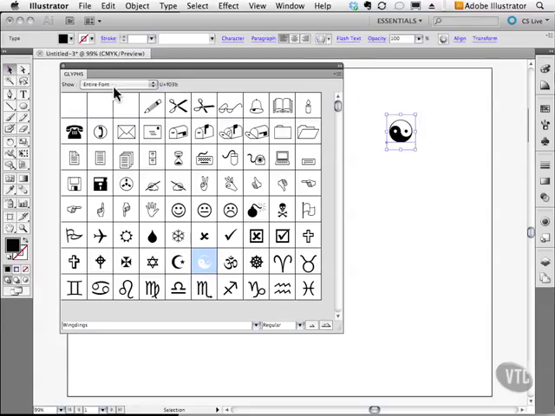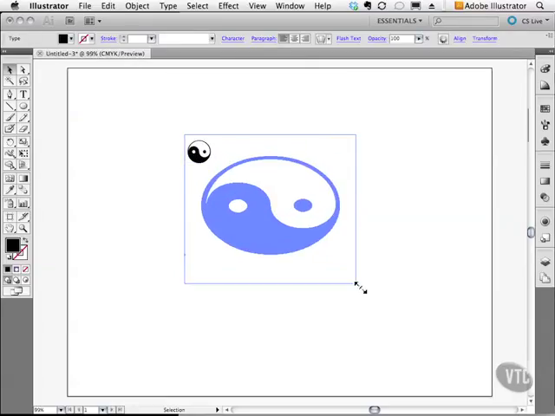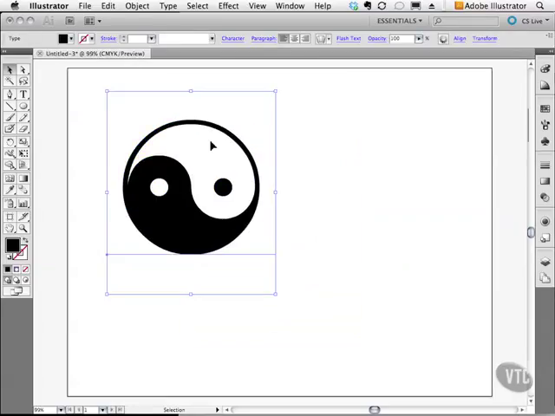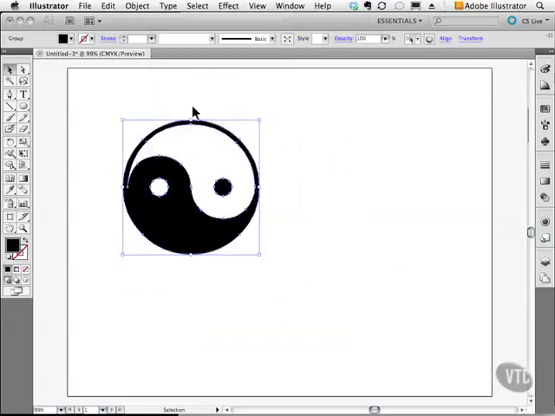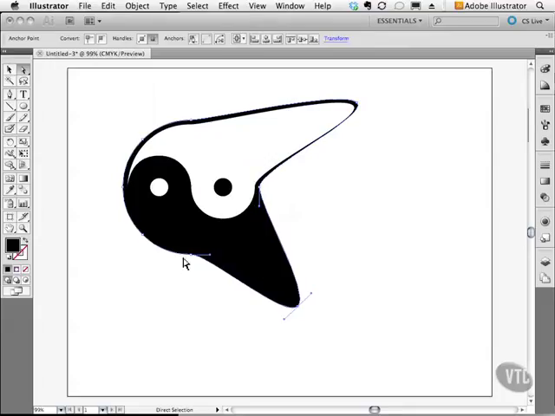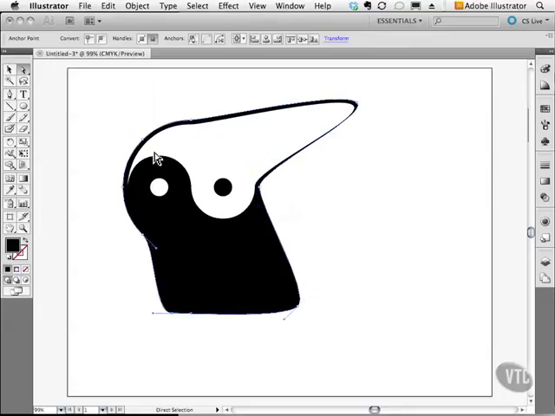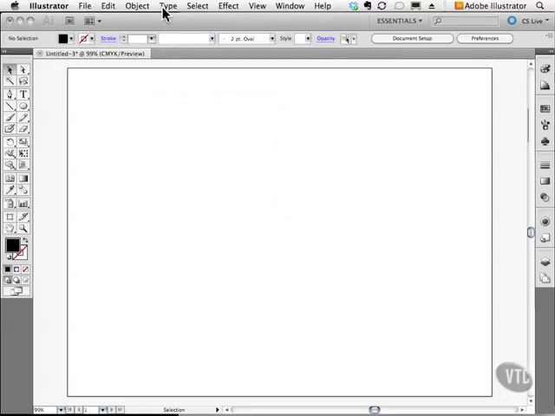Now the really beautiful thing about glyphs is that we can edit them. Because don't forget, in Illustrator, we have the ability to change a symbol into outlines. We can go to Type, Create Outlines. And now we can grab our Direct Selection tool, and we can grab some points, and we can change the shape. So it's a really great starting point for some very complicated things, especially for those who want to create buttons for the web or things like that.